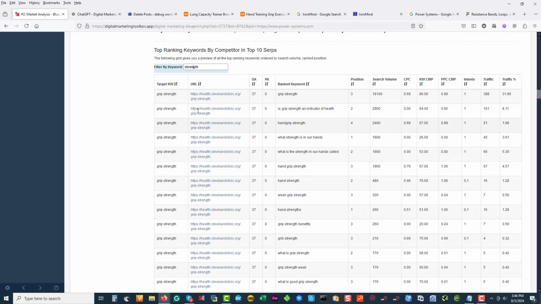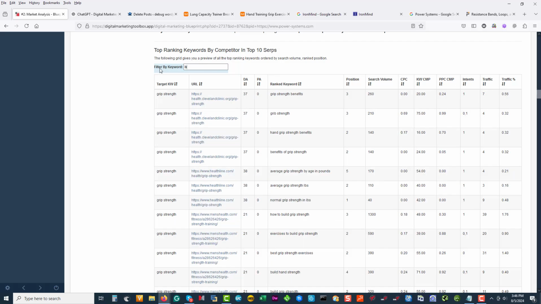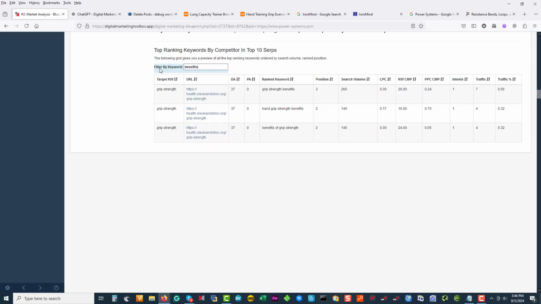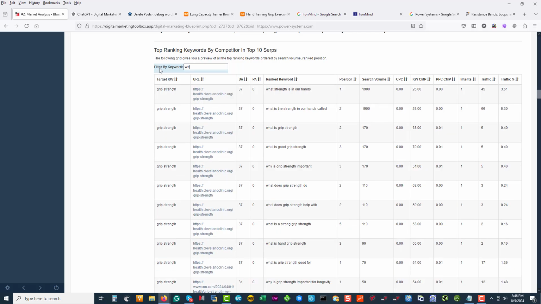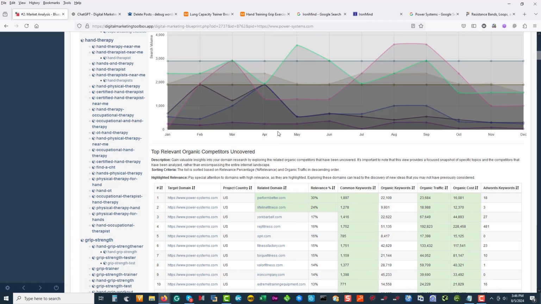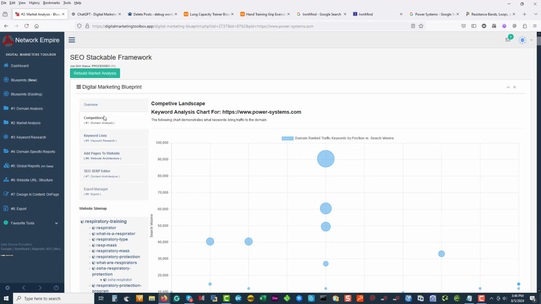And if we see anything about benefits, if we want to see a question, basically you have access to all this information. All right, so that's everything underneath the competitors tab.